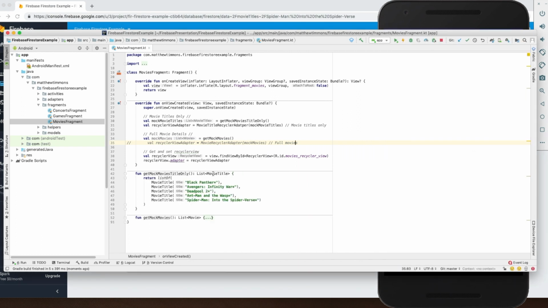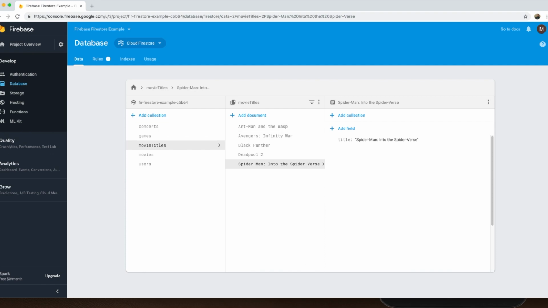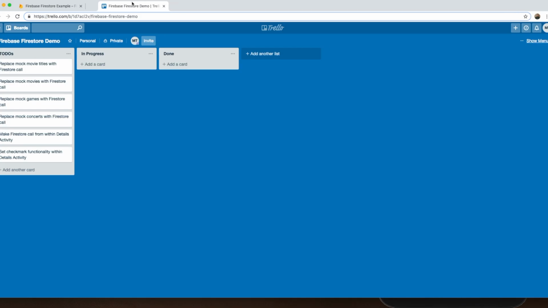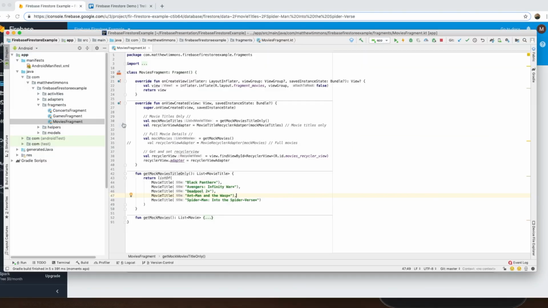And when I expand this function, you can see that it's really just creating a list of movie titles, and they're all mock data right now, which is why they have the asterisk after them. But the titles in the database don't have that asterisk. So our first Trello task is going to be to replace the mock movie titles with the actual Firestore data.